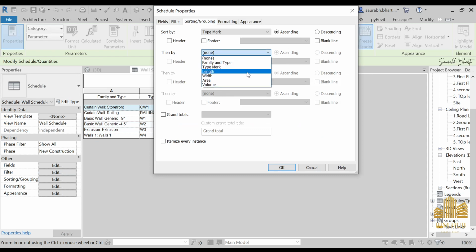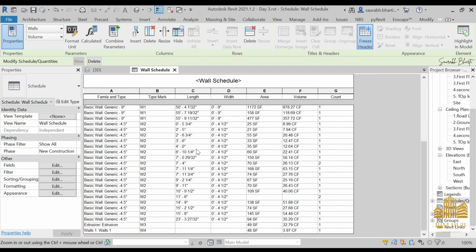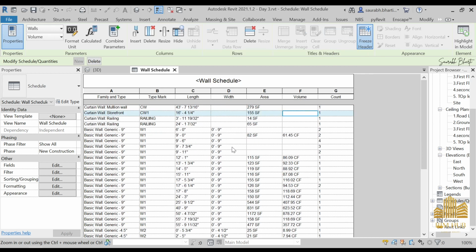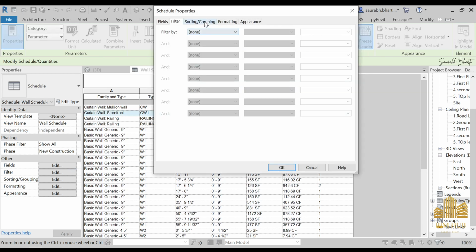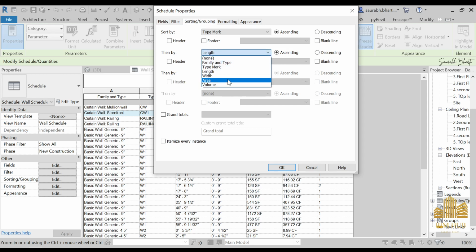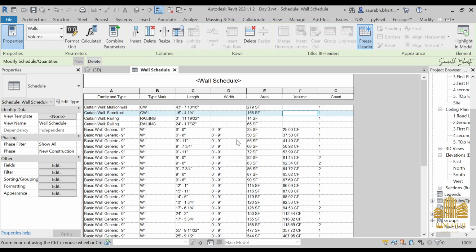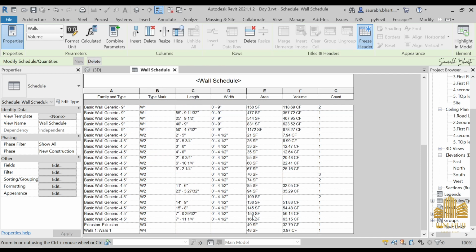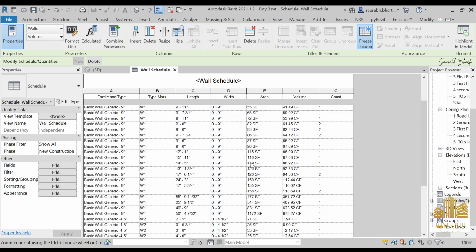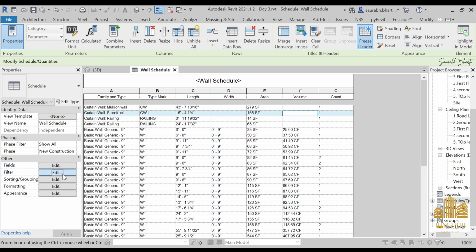And let me try to go by length. Okay, now as you can see the length has been provided for everything. Again go to the sorting, and instead of length let me go by area, and now you can see that every area is provided. Now A to Z area has been provided. Before it was not applicable like this.